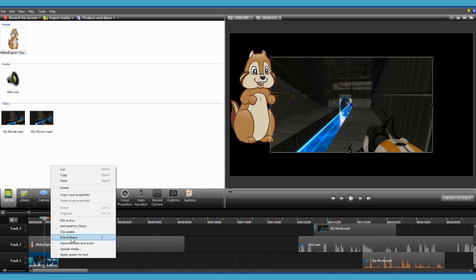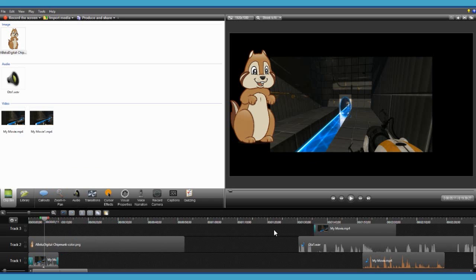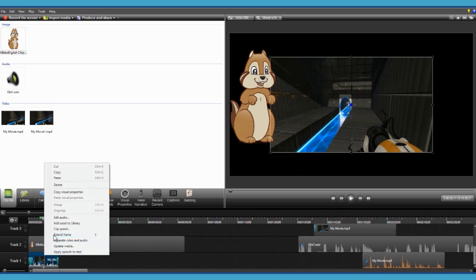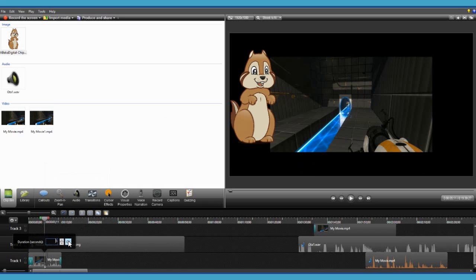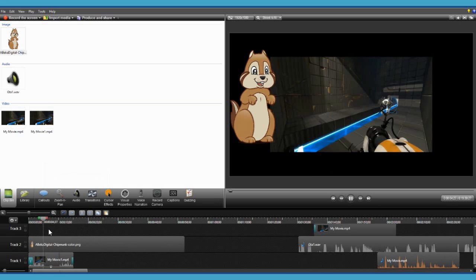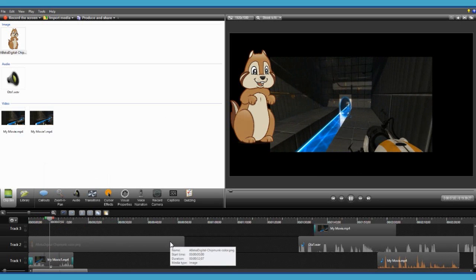You can also extend frame. This is also a big one, because say you have a part of a video you want to show people for a longer amount of time. If you right click on it and click extend frame, you can change the amount of seconds, and it'll play that one image, that one spot, for a long amount of time, and you can add images on top of it, do whatever you want. That's how you can freeze the video for a moment if you have a scene you want to show off. That's what I do quite often when editing my videos.